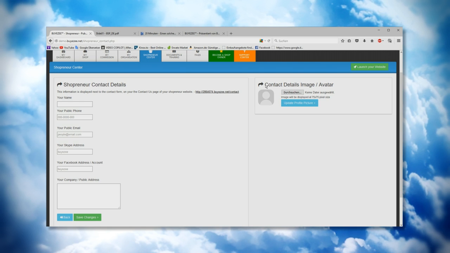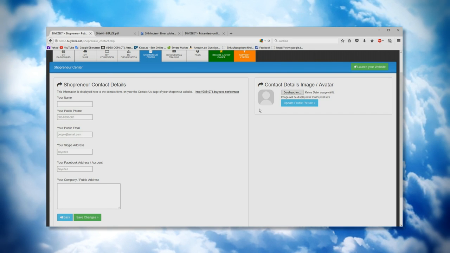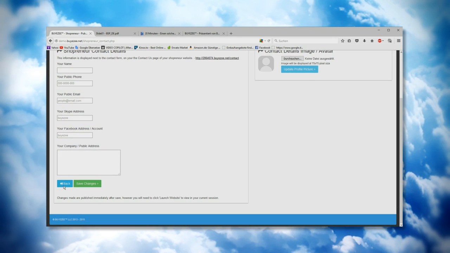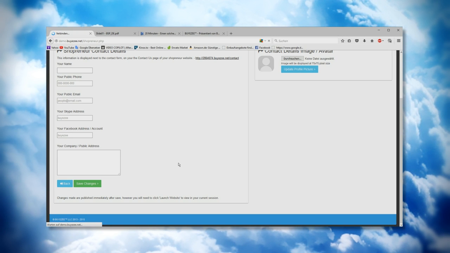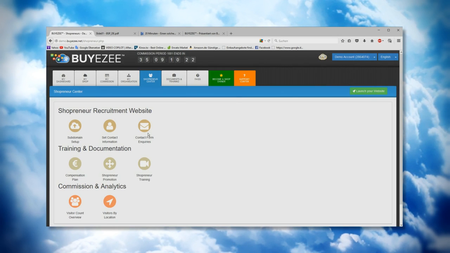At the same time, what you can do here is add a picture of you. If you want to have a picture here so that somebody sees who you are, just look for a picture on your computer and upload a profile picture of yourself. Of course, don't forget to save the changes, and it will be published very shortly after you have saved and changed it here. I think in a few minutes you will find the information on your site. Then we have here contact form inquiries.